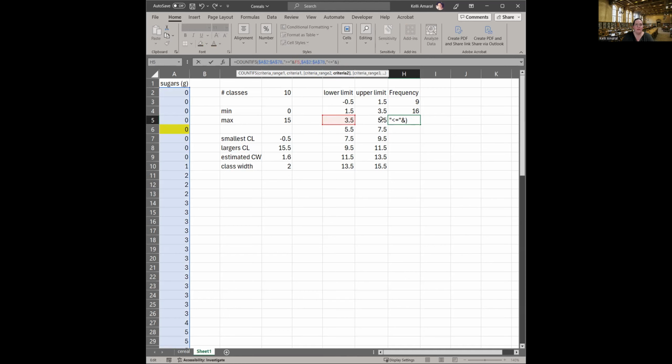Instead of typing in 5.5, I'm going to click in the cell that I want, and it inputs automatically G5. So now it's saying, okay, count all the numbers in this list that are greater than or equal to whatever is in F5, and same list, less than or equal to whatever is in G5. All right, so that's nice.